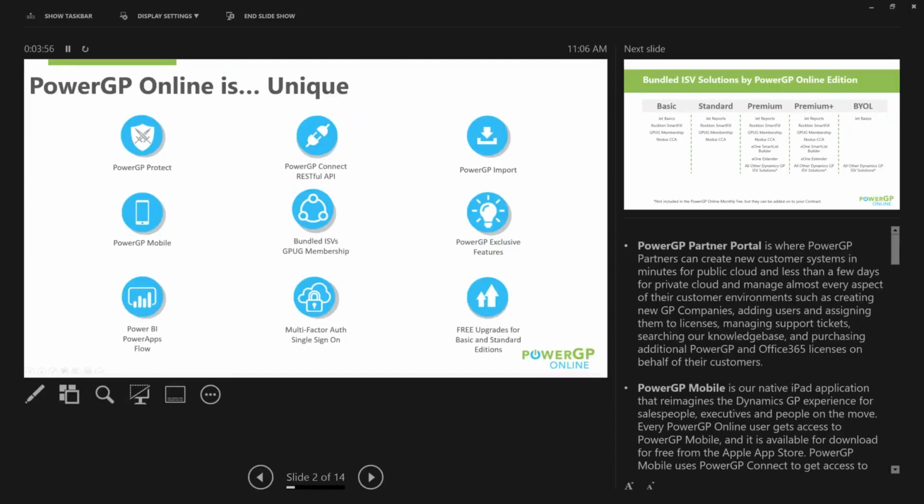But also a really great one. One of the other things we've done: community is a big issue for us. It's a big push we make. We really try to make sure all of our customers are involved in the GP community. So part of your PowerGP Online subscription also gets you a GPUG membership, which is a pretty significant option to have bundled into that user because it can be pricey when you're paying for that outside.